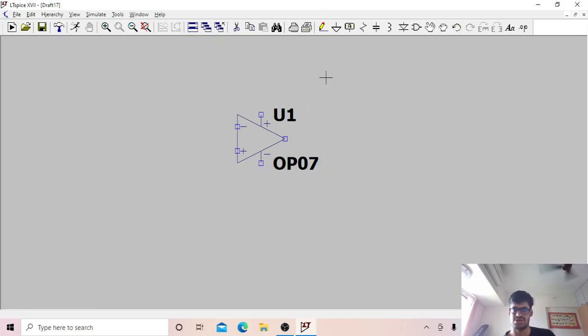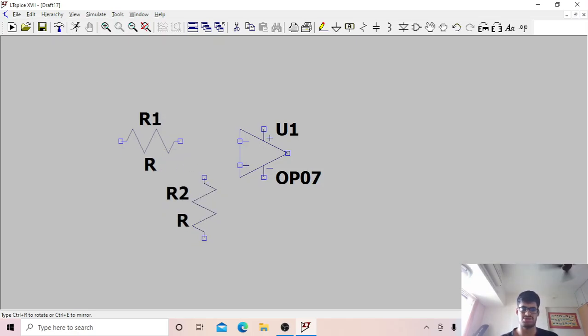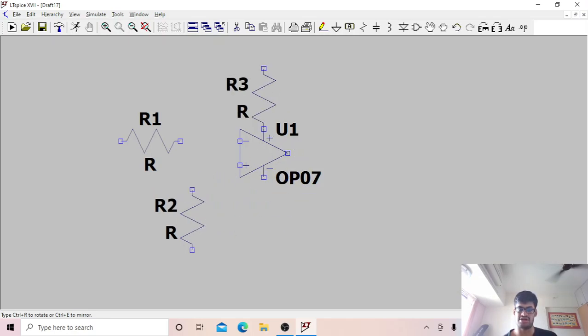Now we want to use the resistors, so we go to the R option, resistor, and just use Ctrl R to rotate the resistor and paste it over here. We want a bias compensation resistor across the non-inverting terminal, and we paste it over here. We also want a feedback resistor R3, and we paste it across the feedback terminal.